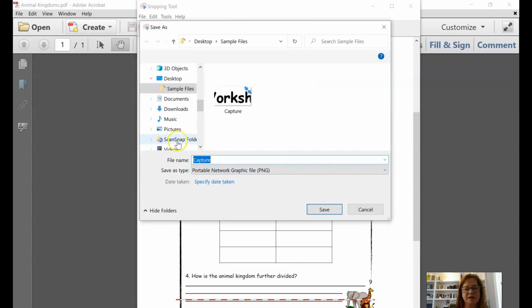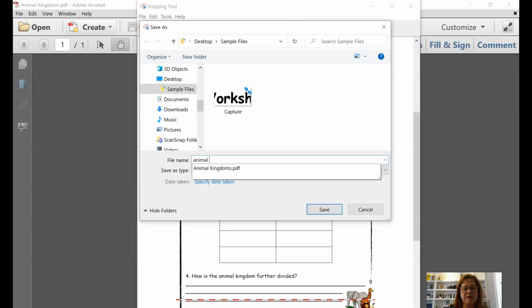When I go to save this, I'm going to put it in a good spot. It's going to default to the word capture. Definitely want to change that so that you can keep organized. So I'm going to call this Animal Kingdoms worksheet.